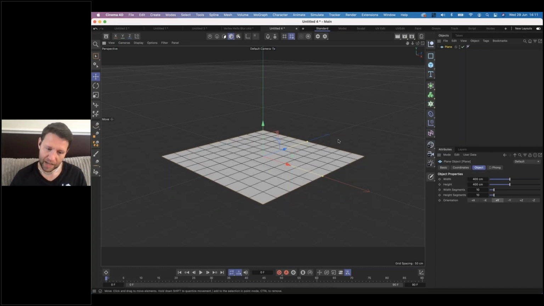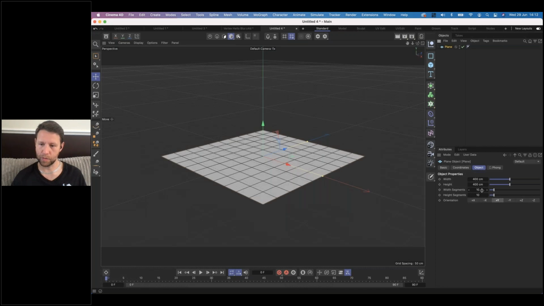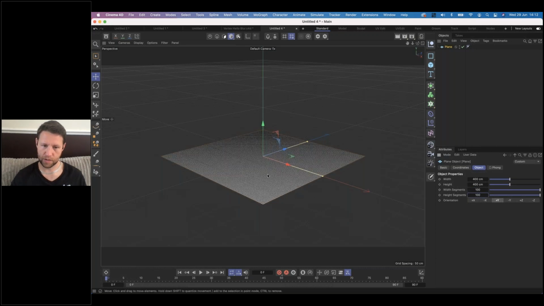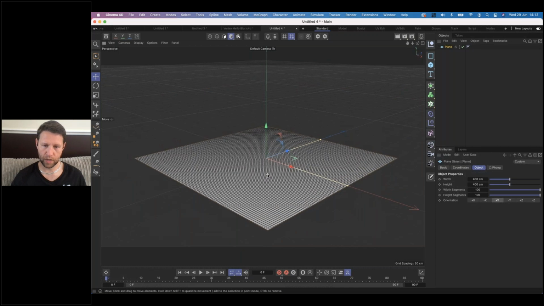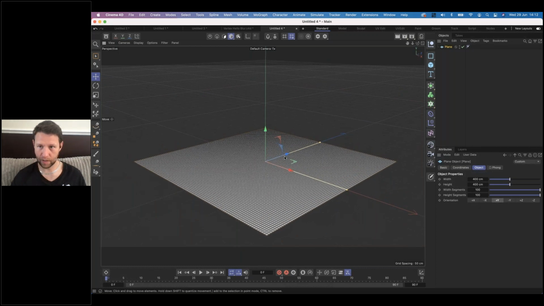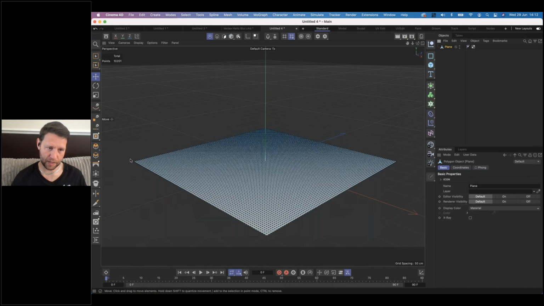However, it's not got a lot of points. So I want to increase this dramatically before I make it editable. So I am going to make this 100 by 100 segments. So you can see that gives me a lot of nice new geometry to play with and give me a vertex map. So then I have to make it editable. Boop. So now I have points that I can select.